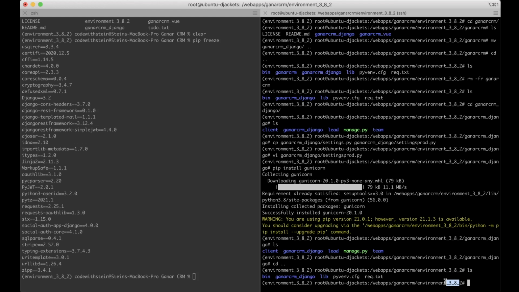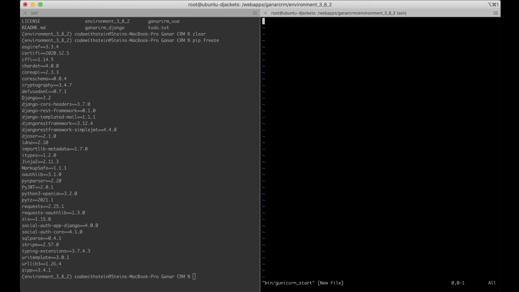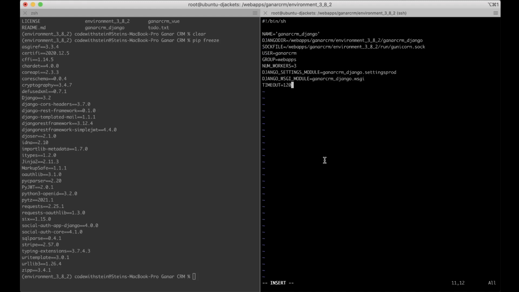And then I need to create a new file, vi bin gunicorn_start. So this will be the starting script for the project, and this will run the server, activate the environment, and similar. So first you just add this to the file, since it's a shell script. Then we set a few variables. First, this is just the name for the project. It doesn't really matter. It's just nice to know which project is running. And then the Django directory, /webapps/gunnarcrm, and then the environment folder, and gunnarcrm_django.